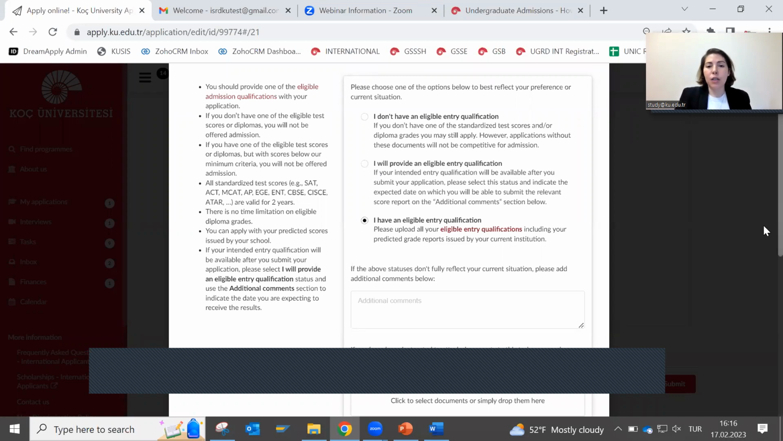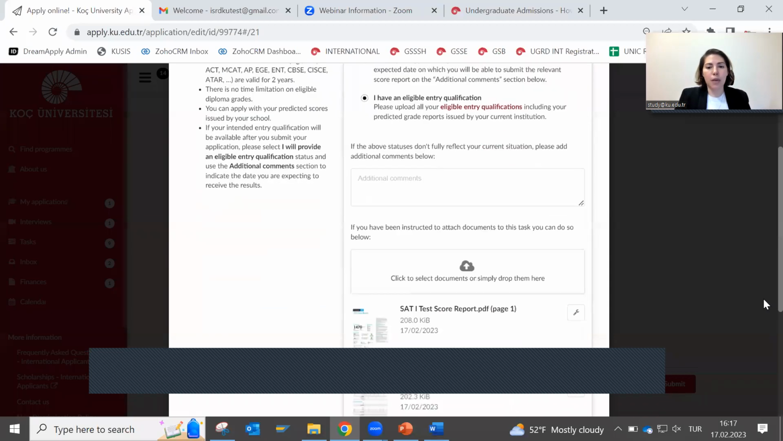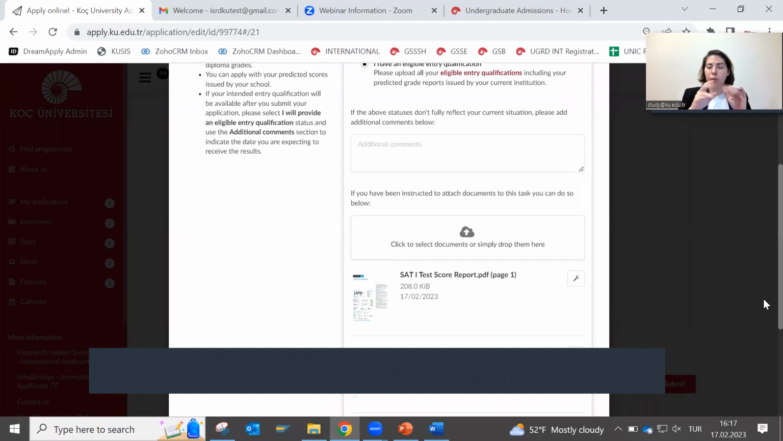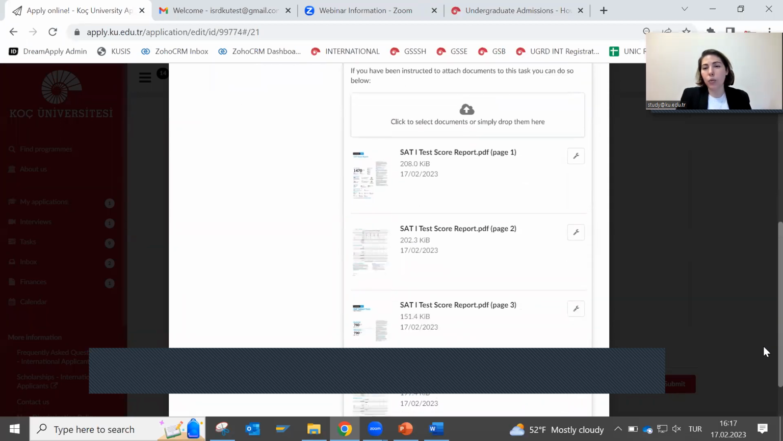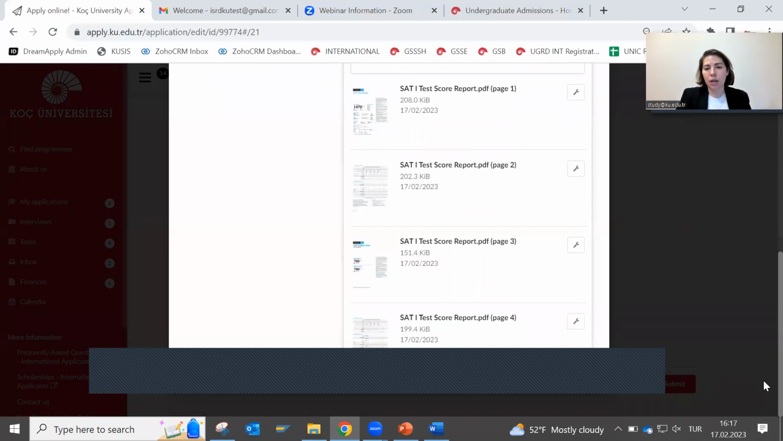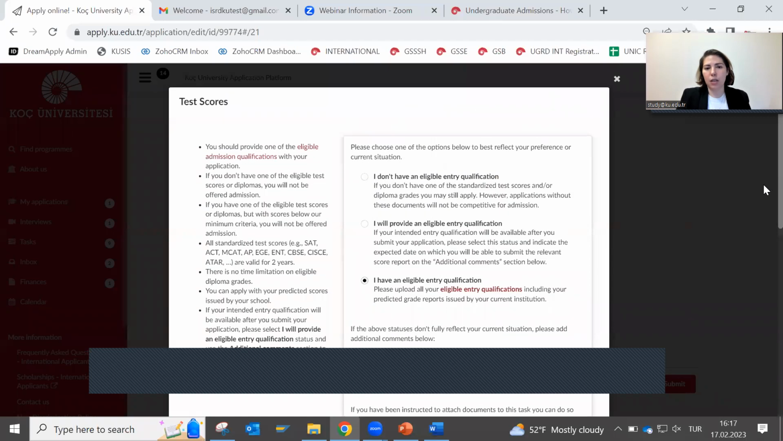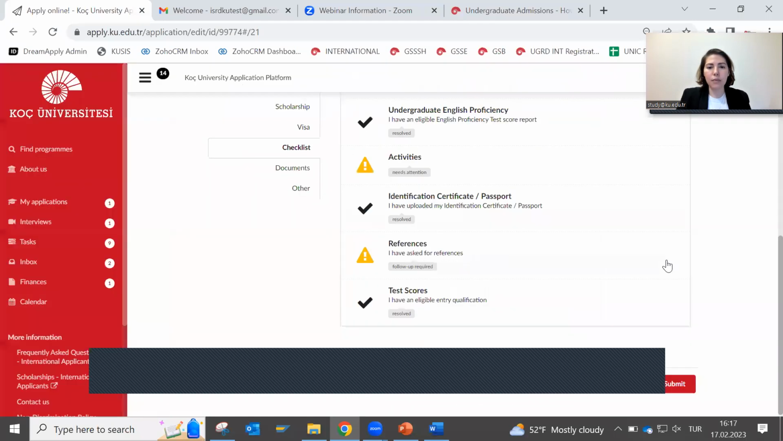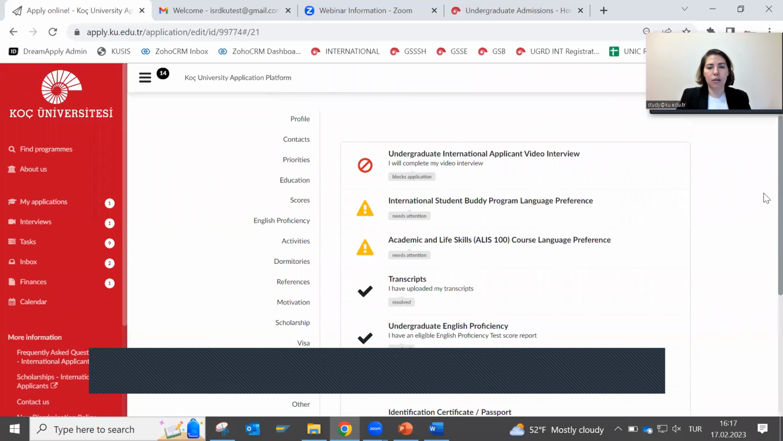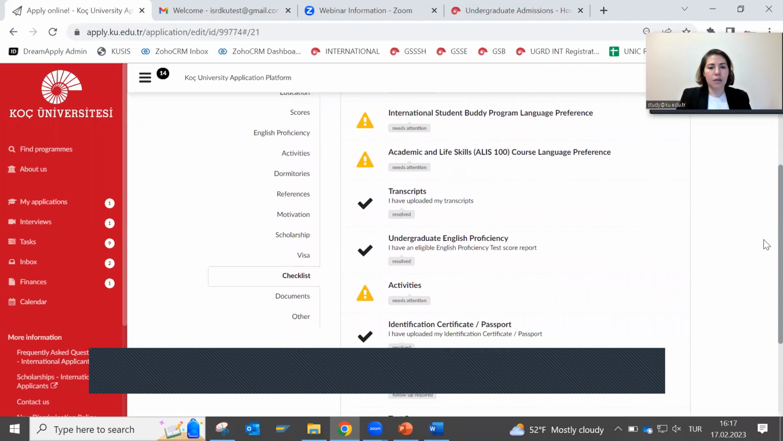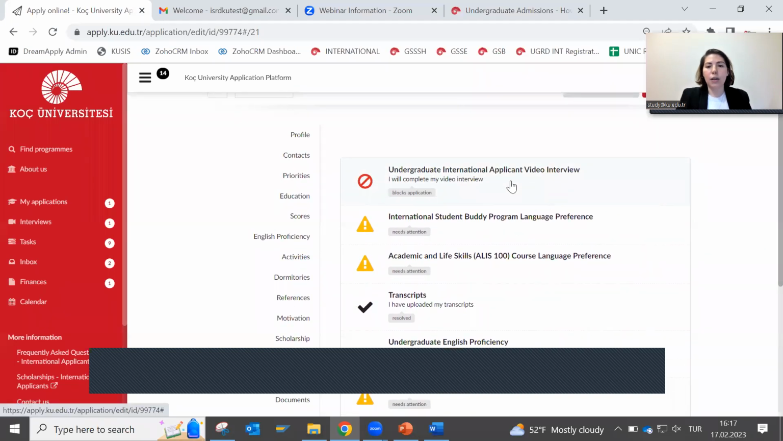If you click on I don't have an eligible entry qualification, right? You do need to upload something, some document that explains, maybe it's a Word document that you type explaining why, and if you would be able to upload something in the future before the end of the application period, okay? Right, so let's have a look at our status of all documents. Right, so now the last thing is to complete the video interview.